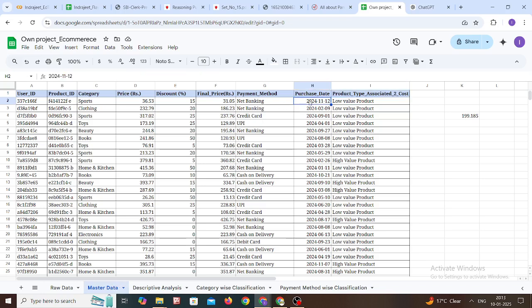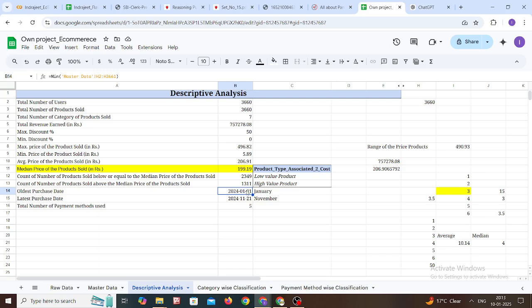If we use the min function on this range, then we'll be getting this. Basically, 1st Jan 2024. And the latest purchase date would be, so I guess this data set is for the entire year, from Jan to November of 2024. And if we again use the maximum function here, we'll be getting 21st of November 2024 as the latest purchase date of the product.